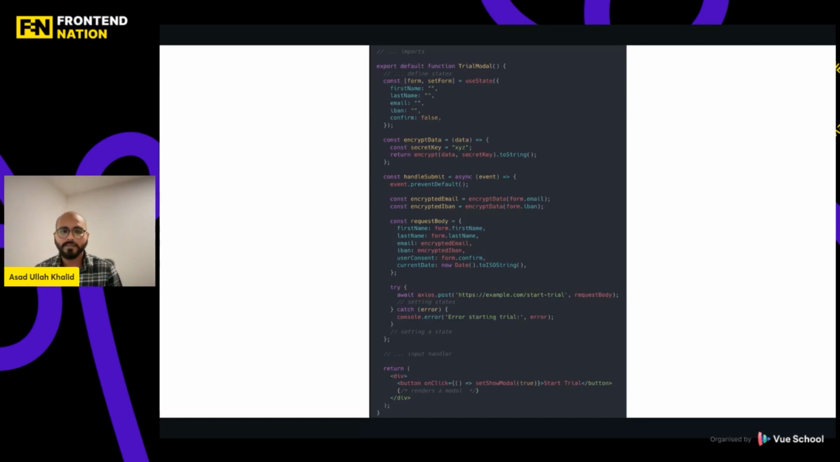For that, you'll notice that we are first encrypting our email and the ID. It's just an example of why we are doing it. It doesn't matter, but we are doing it. In the request body object, you will see that we are also changing the confirm key to user consent, because it is a requirement from the backend. We are also adding the current date into it. But what if we use BFF to write all this logic?